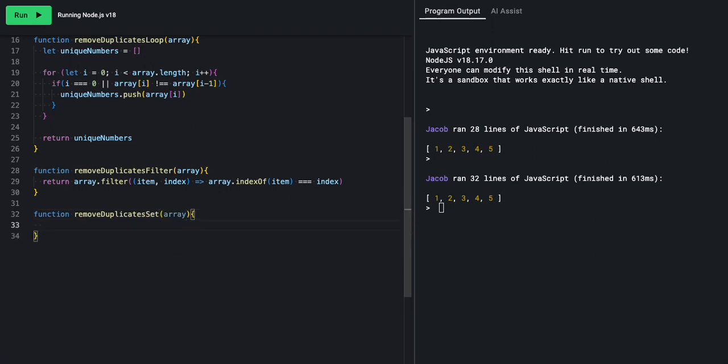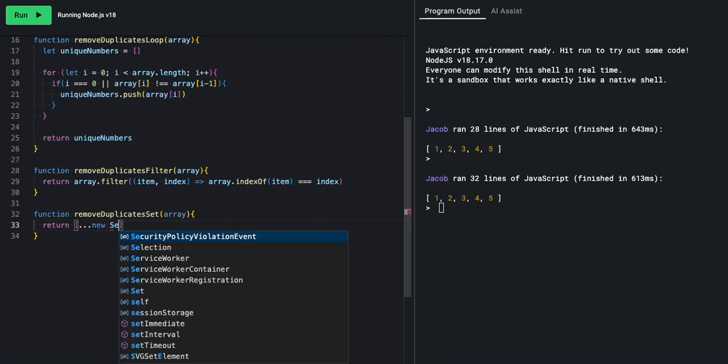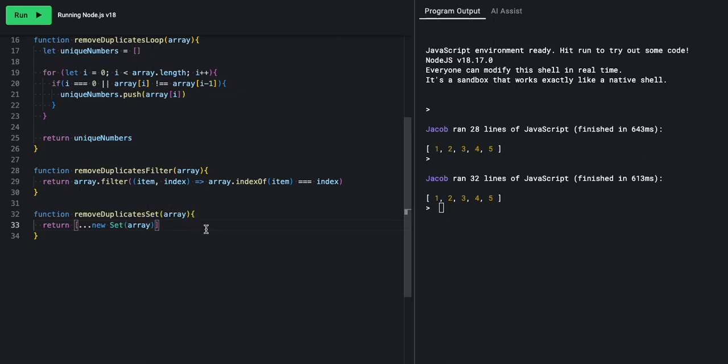Again, this will be one line of code. We can say return. Then we have this. Then we will spread it out. New set. And inside we will pass an array. So this is a simple way of writing it.